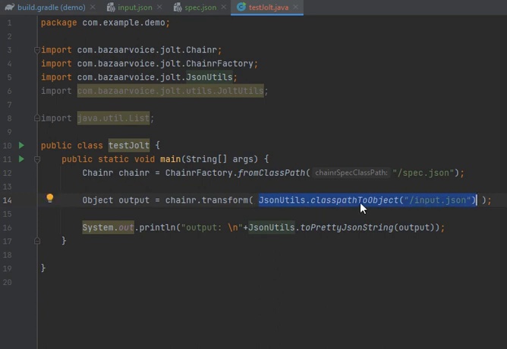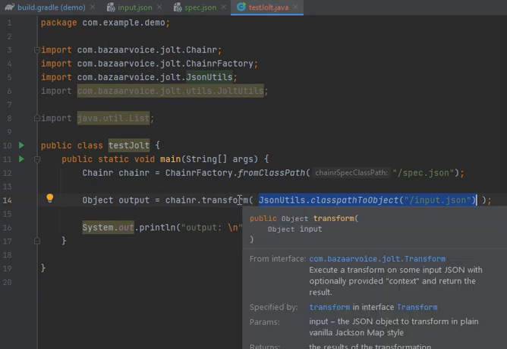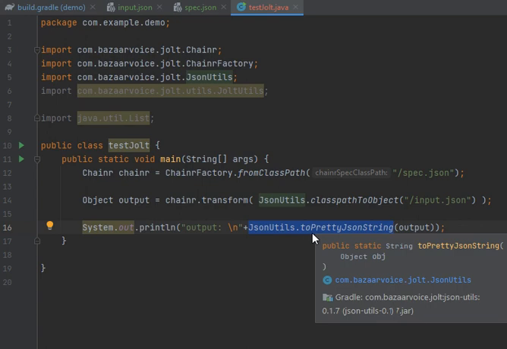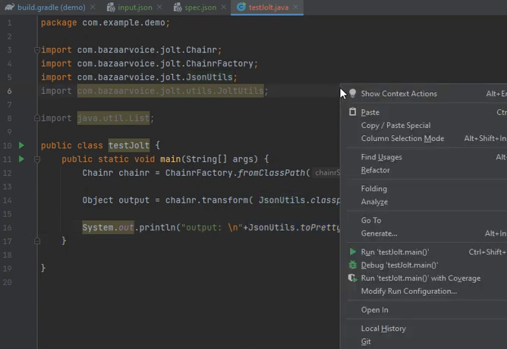This JSON object I ask the Chainr object to transform. Transform using what spec? This spec, because I created the Chainr object using that spec only, using the Chainr factory. Now whatever output I got, I'm just printing it out in a pretty format. JsonUtils provides one more method, pretty JSON string, to print it out in a proper way.